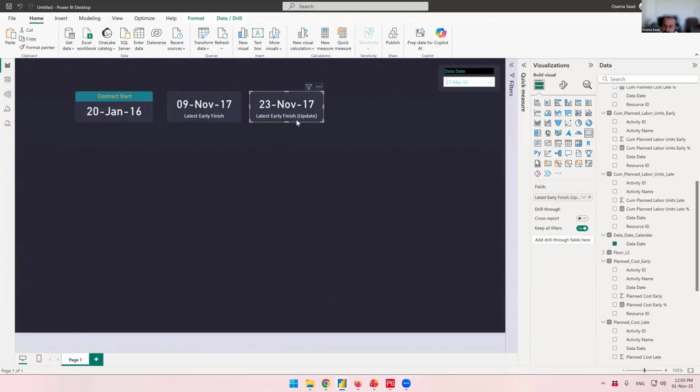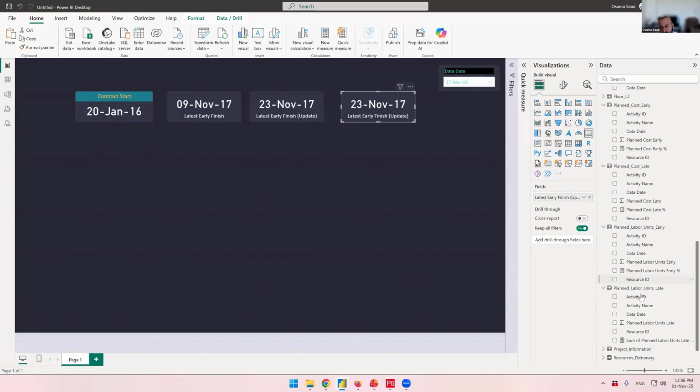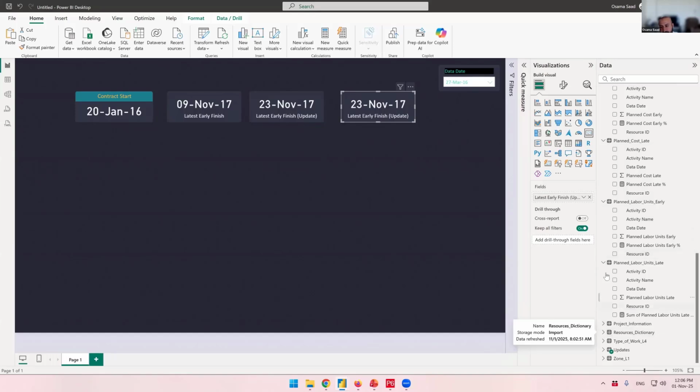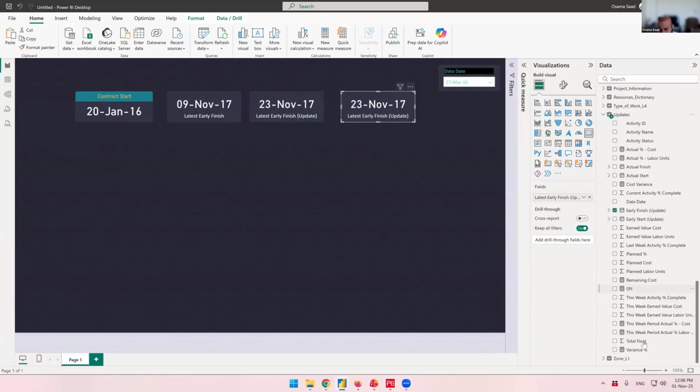I want to also calculate the forecasted delay. I can also add a card, and I want to know what is my project delay on any data date? It's in the updates, it's the total float in my updates query. Total float.